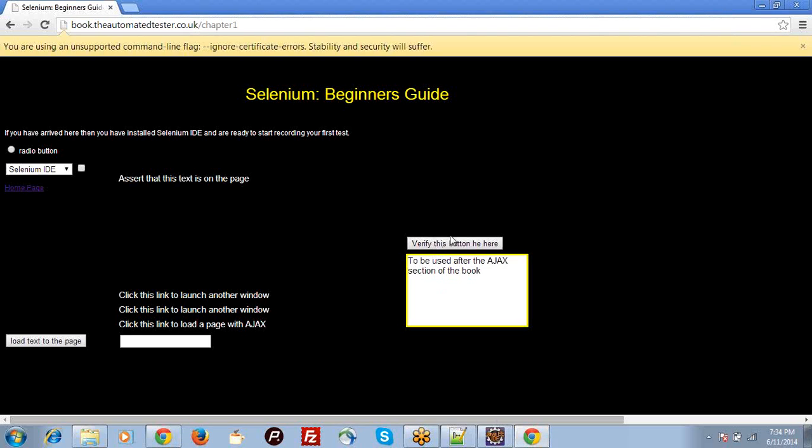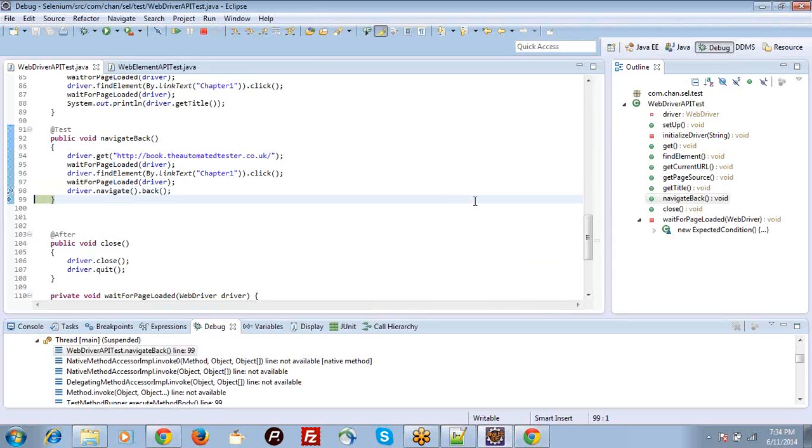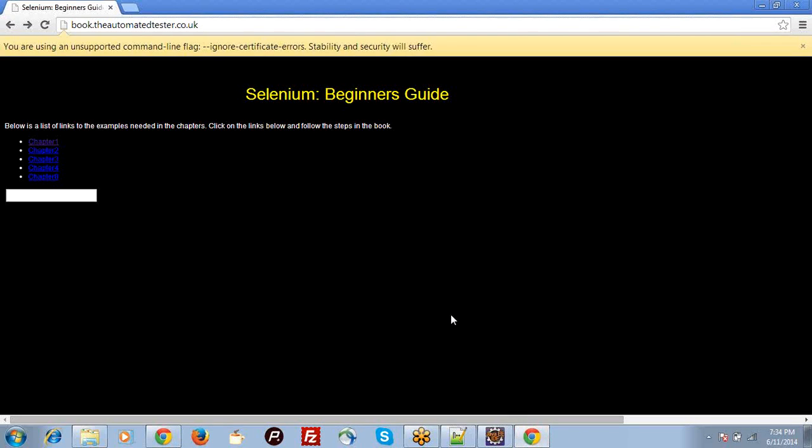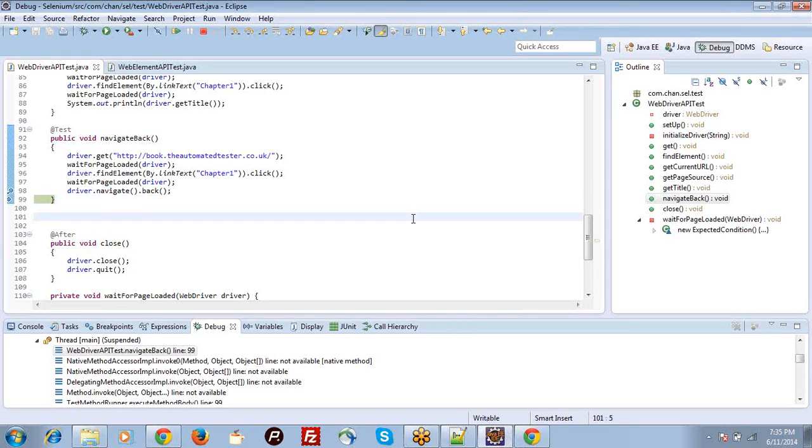See, I've opened this home page, then I clicked on the chapter 1 button. If I click the back button, I should go to my home page again. So I click navigate back. So I am on the home page, right? That means it's working. So you can simulate this navigate back option through the driver.navigate.back API.